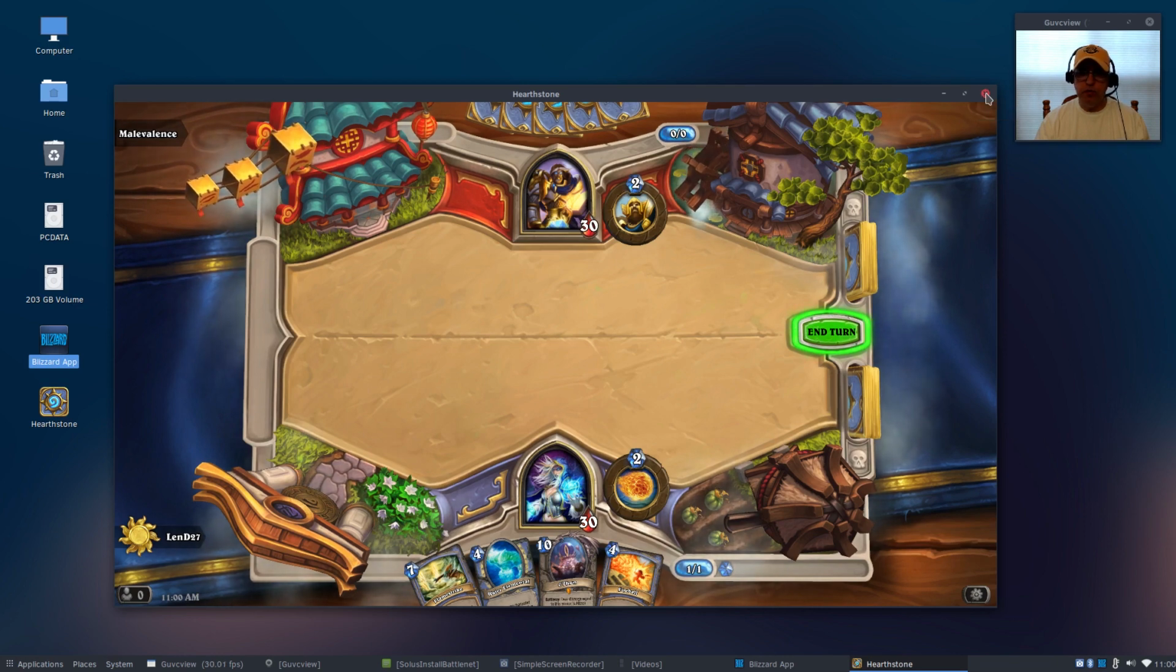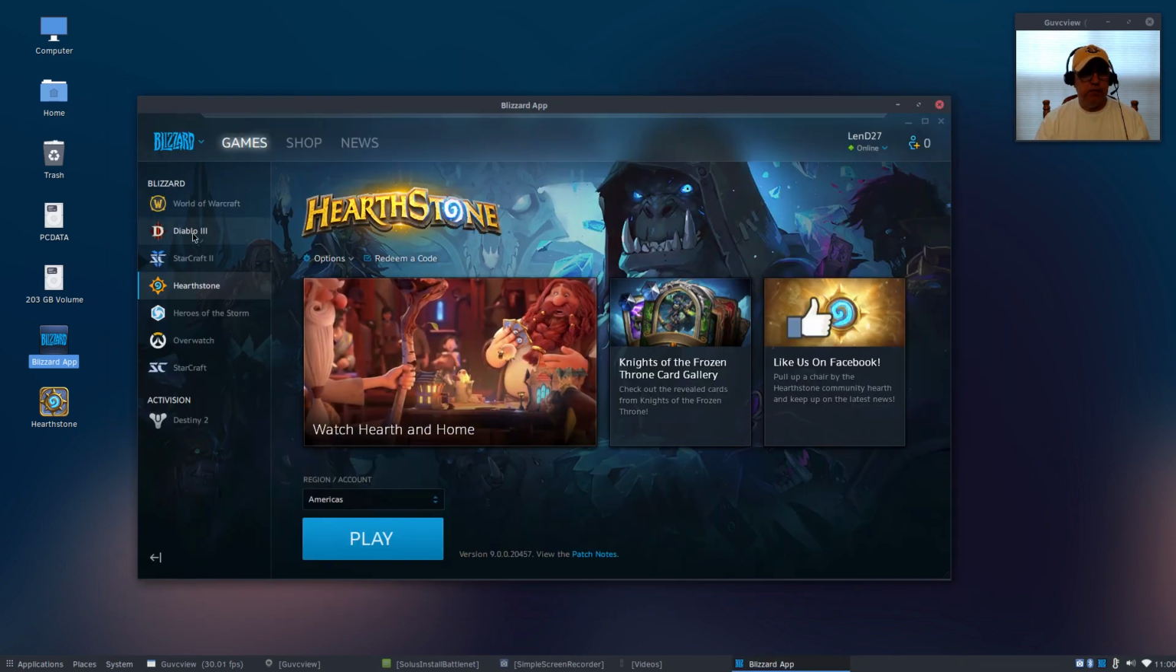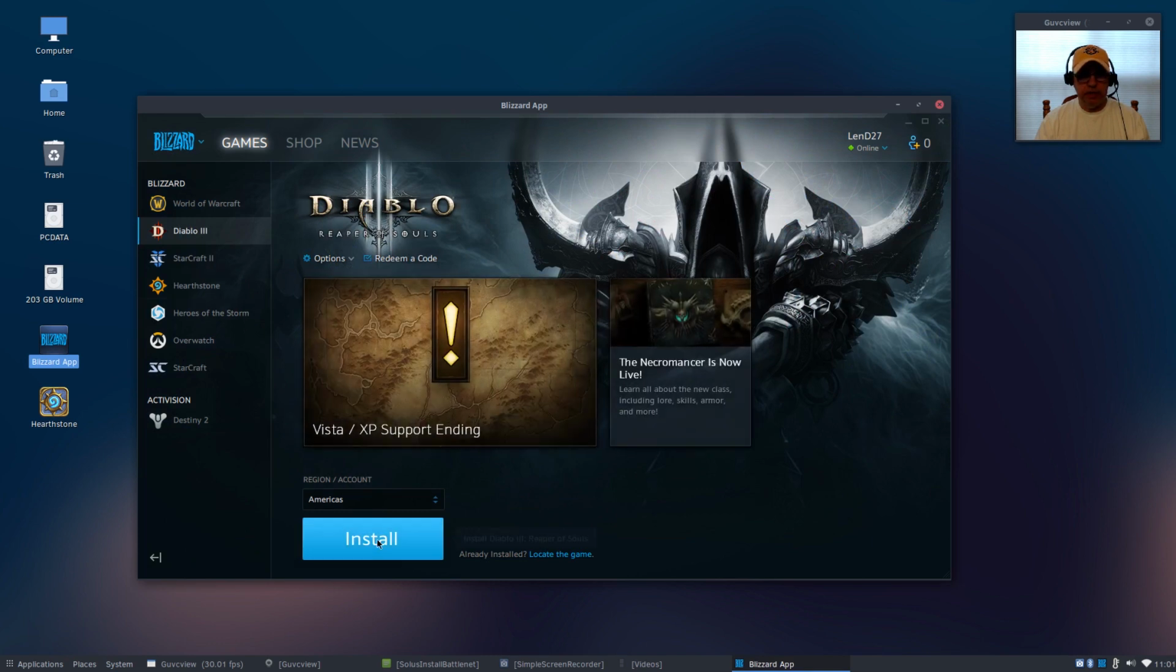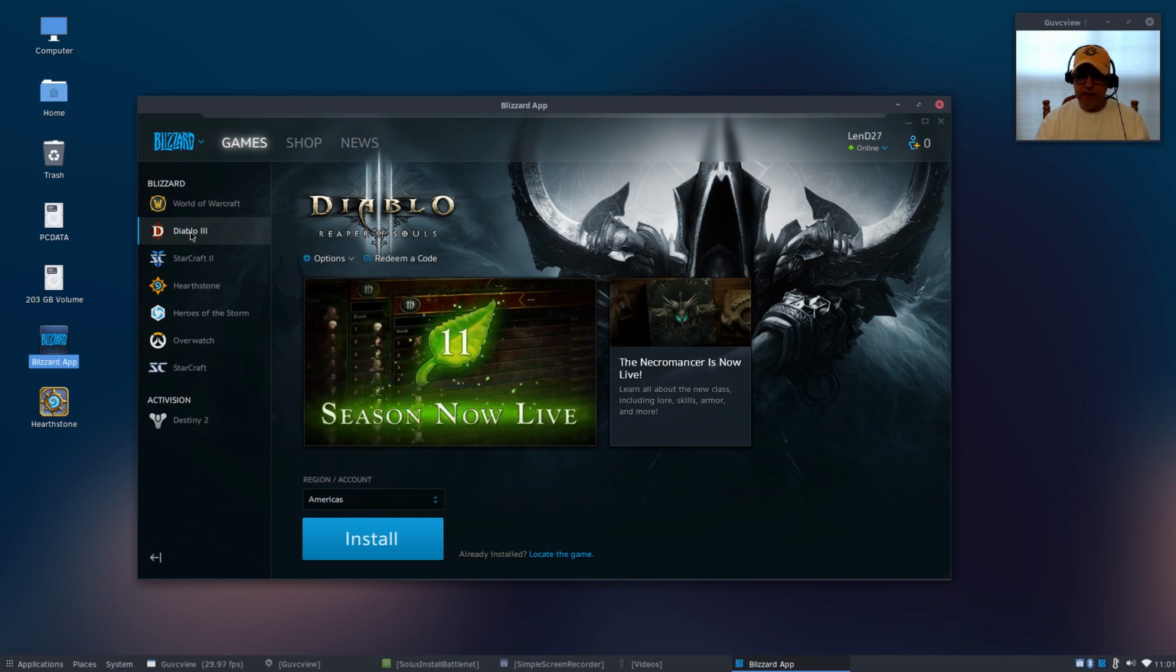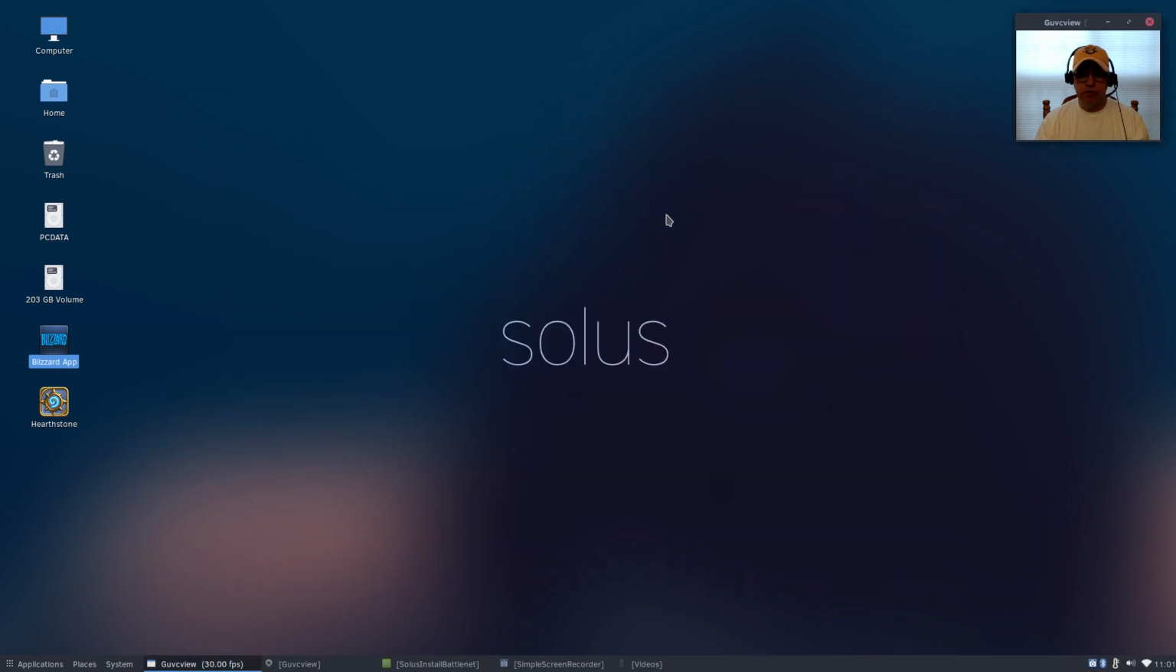Now I've also tested this by downloading and installing Diablo and running that under the same wine configuration, and that works also. So I'm not going to go ahead and install Diablo because it's a 16 gigabyte install. So I'm going to hold off on that. But as you can see, everything works. So I'm going to put all the instructions in the show notes. And if you're running Solus, that should be a big help to you.